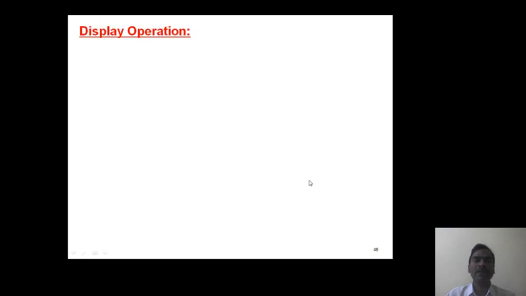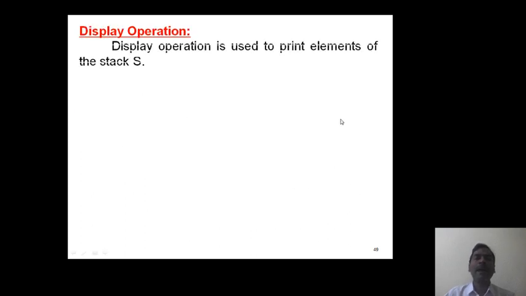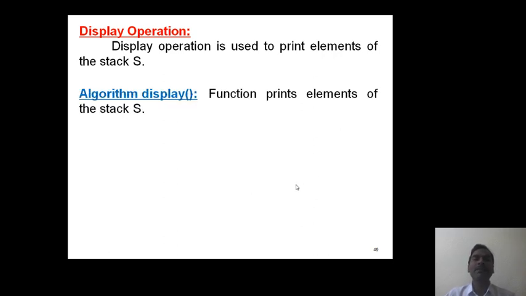Next operation, display. Display operation is used to print elements of the stack. Algorithm display. Here the function prints elements of the stack. First we check whether elements are available or not. For this, if top equivalent to -1, then that means elements are not available. Hence, simply print a message as stack empty.